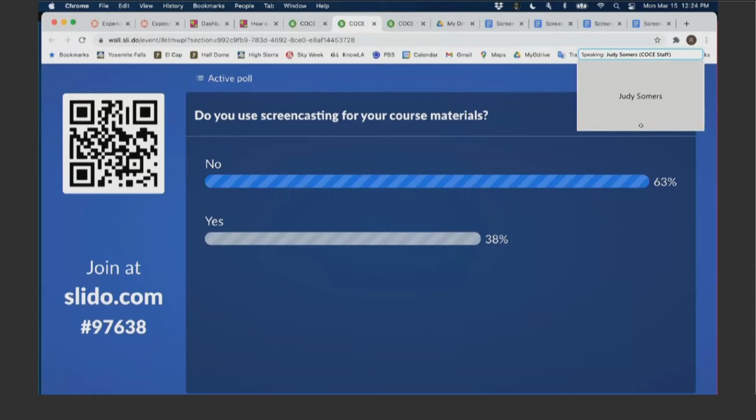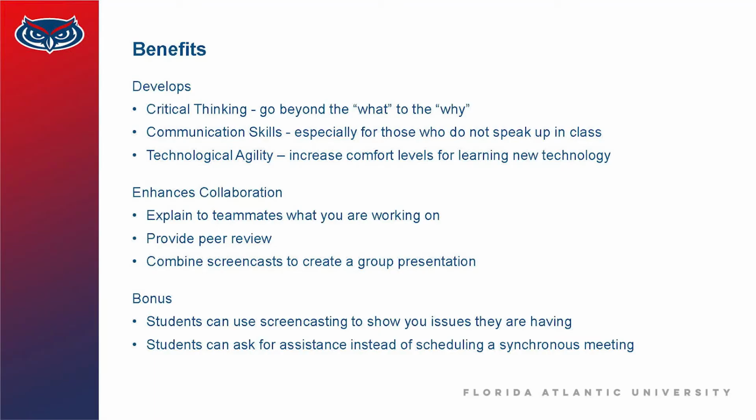Wonderful. Okay, so that gives me an idea of our audience. So the benefits are extensive. Overall, student engagement is increased in the obvious way that they are speaking to you. It may be asynchronously, but they are speaking to you. So that overall is the great benefit, that personal touch.